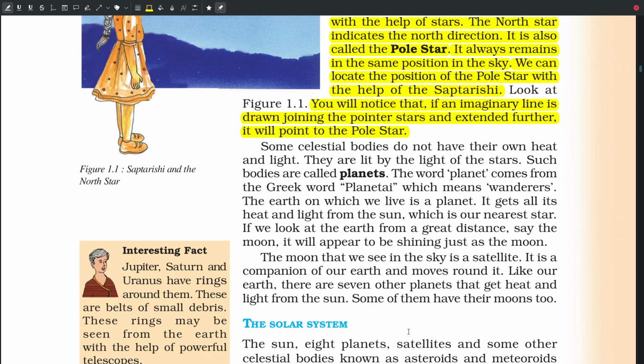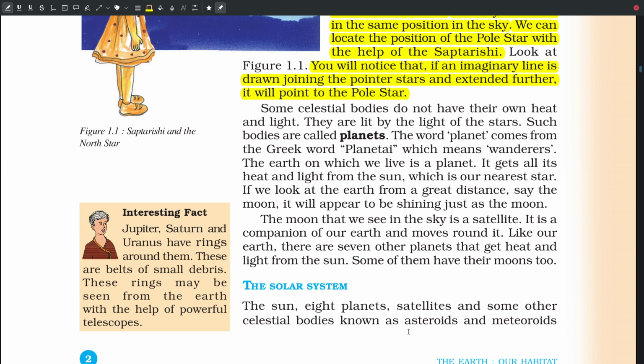Okay, now some celestial bodies do not have their own heat and light. We have talked about the stars. They have their own source of heat and light. We have studied a lot about them, the groups of them which we call constellations, and many other things. Now coming to another type of celestial bodies: some celestial bodies do not have their own heat and light. They are lit by the light of the stars.